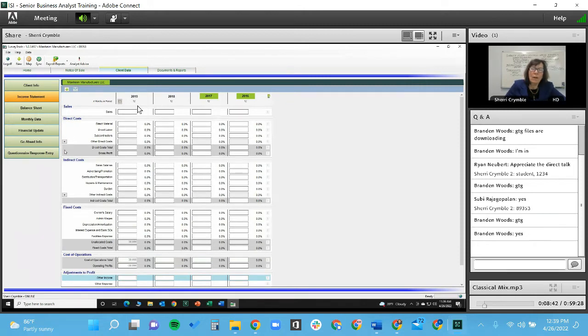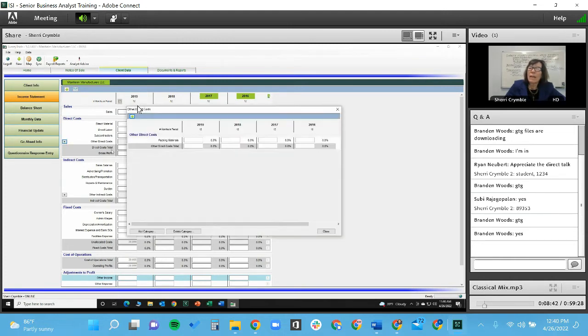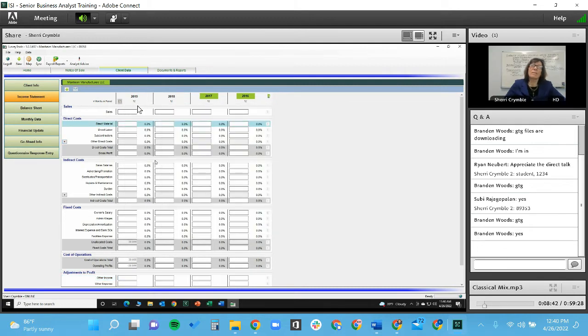Now, we have a front page and we have a back page to the spreadsheet. The front page is what you see. The back page is for more of the miscellaneous costs, okay? Because when we do this input, we're not copying line by line of the client's income statement. We're actually consolidating some things and tightening it up so we have something that we can analyze. We don't want to go line by line.